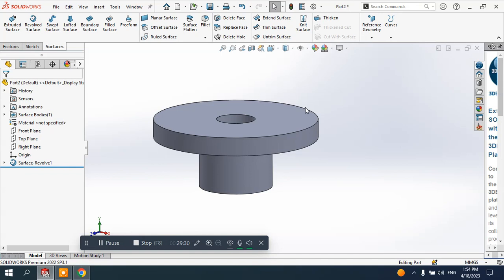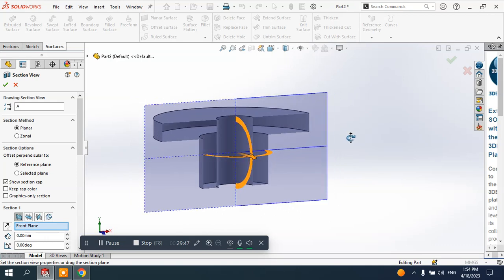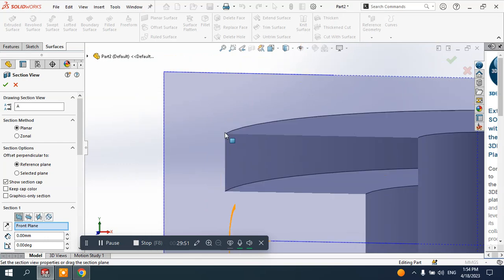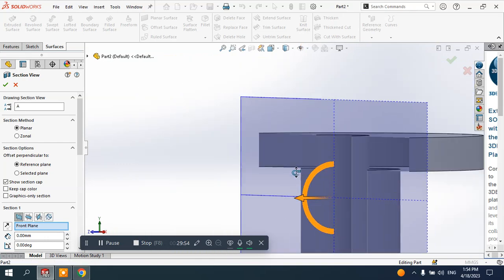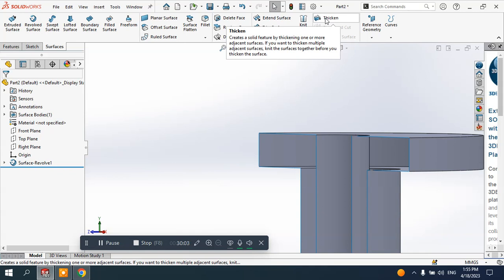And this is not a solid element. Yes, this is not a solid element. If you select the section view, you see that this is a thin wall, a surface element. Here you see there is no thickness for this material, and I will click OK. How will you give a thickness to this? So we will learn step by step how to give the thickness.